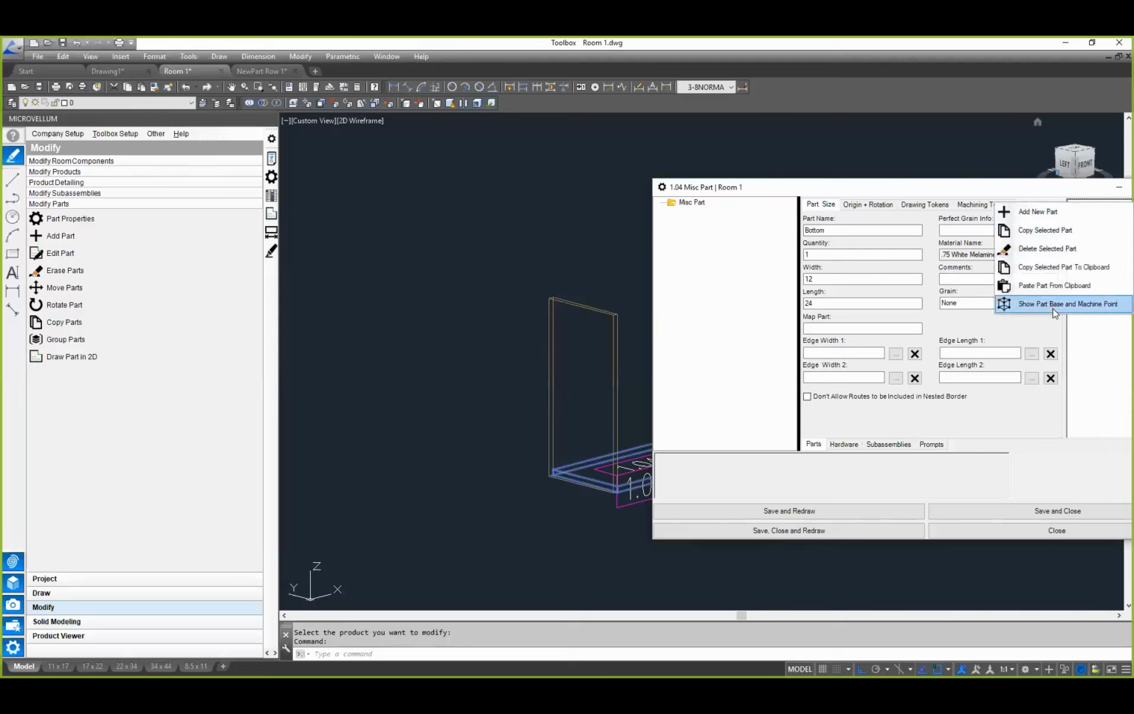I can also highlight and do things like show part base and machine point, and that's something that often comes up when you're building a custom product. How do I determine where the base point is, where the part is referenced inside of that subassembly or inside of that product? Here you can see it illustrates where the base and machine points are.